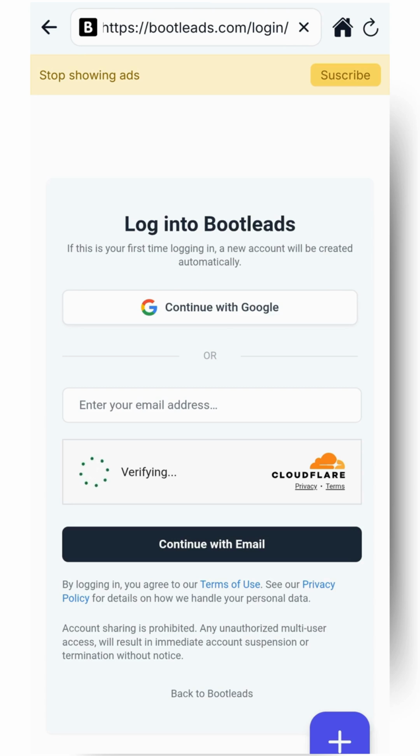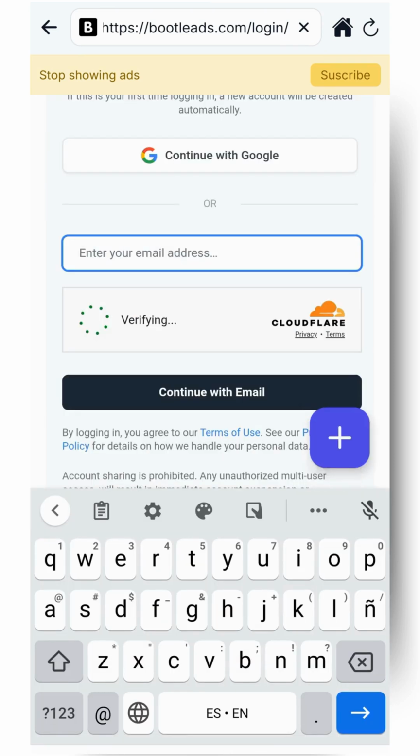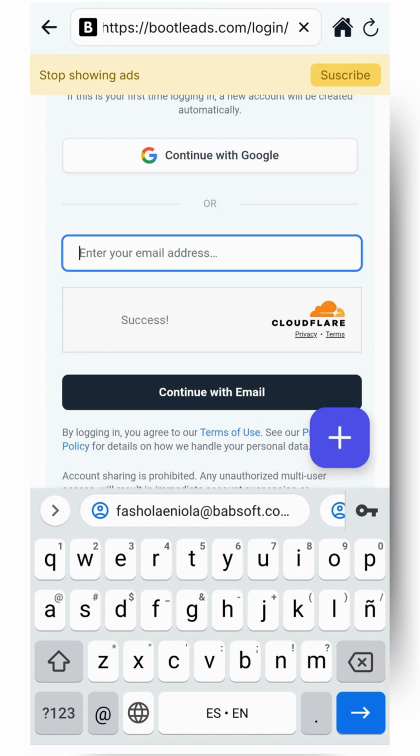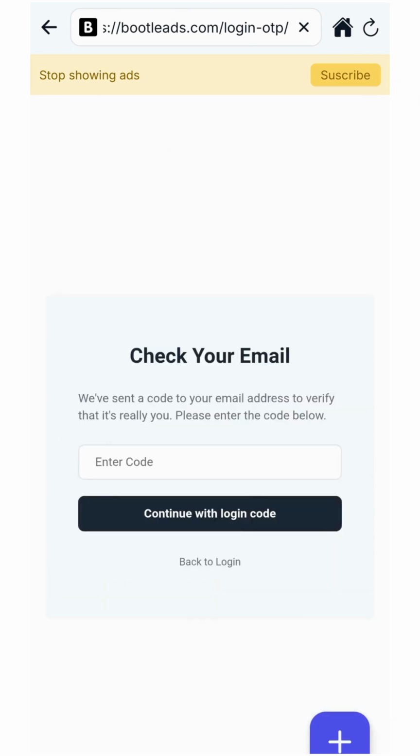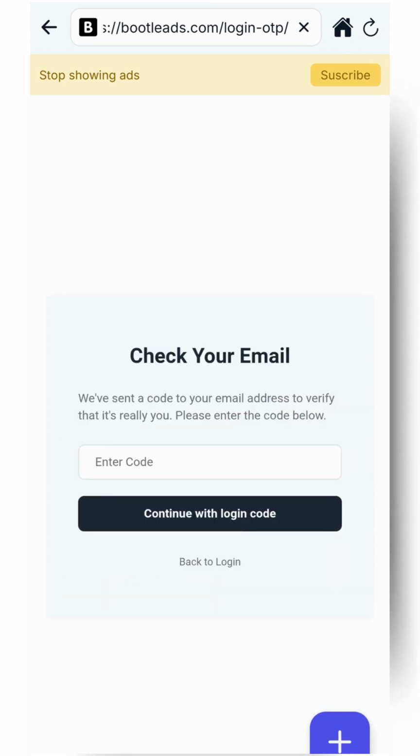Enter your email address. And I think this should be the case with every other website you may want to access with Leads Map. So enter your email address. Continue with email. So now check your email. You can navigate it just by reading the text. It says check your email. We've sent a code to your email address to verify it's really you. Please enter the code below.